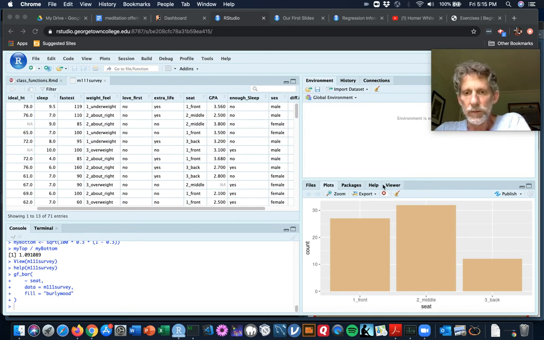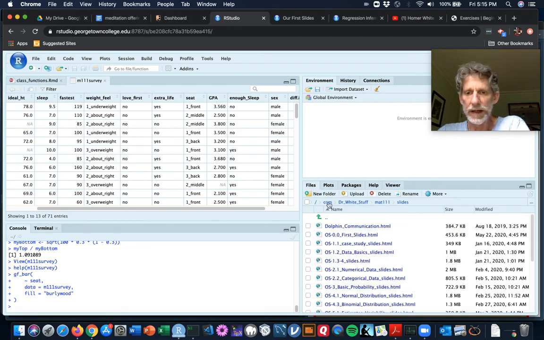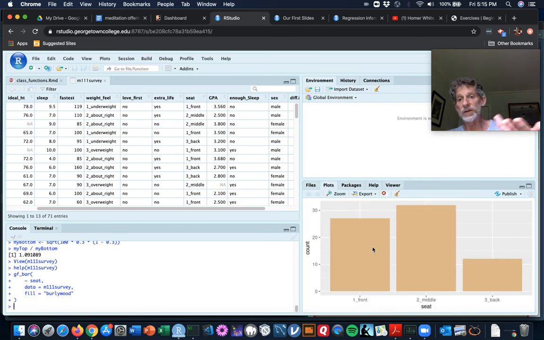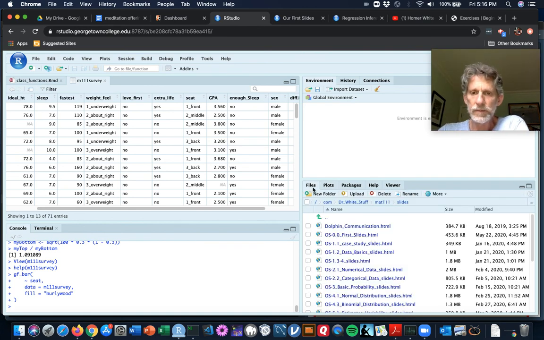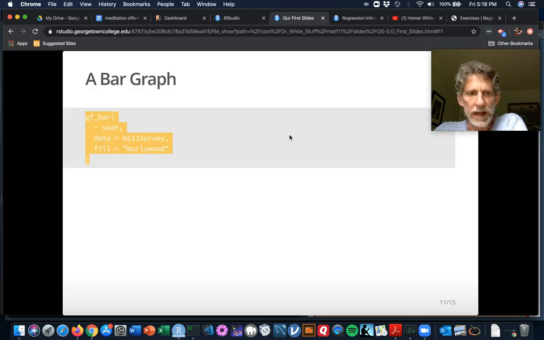Now, if I would like to see my files again in my home directory, I could just press the Files button, and I see my files. If I press the Plots, I get to see the latest plot that I produced. Back to the files. Let's see what else we can learn from the slides.